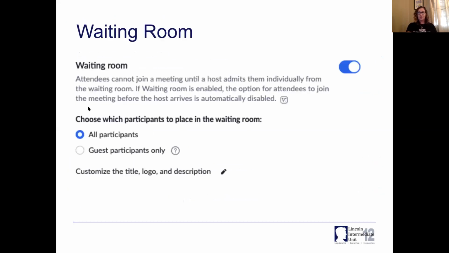Additionally, try to set up a waiting room. This is an option that you can do. You want to set it up for all participants for the waiting room. That way you can make sure who comes and who goes in your Zoom room, and you can monitor that and be a moderator.